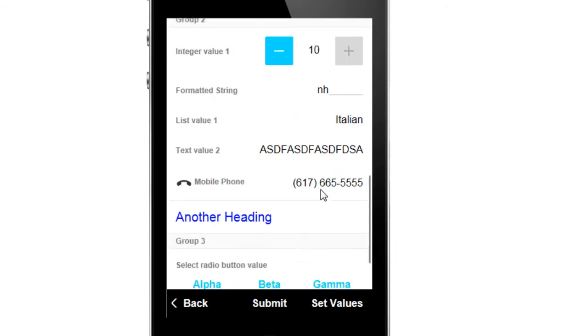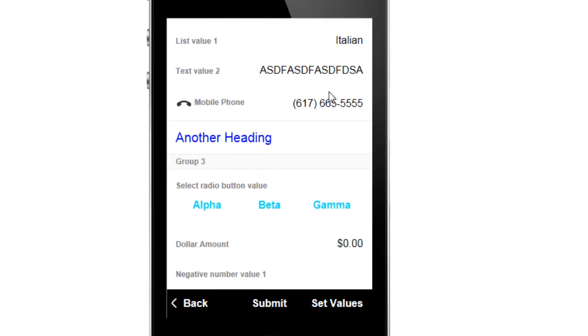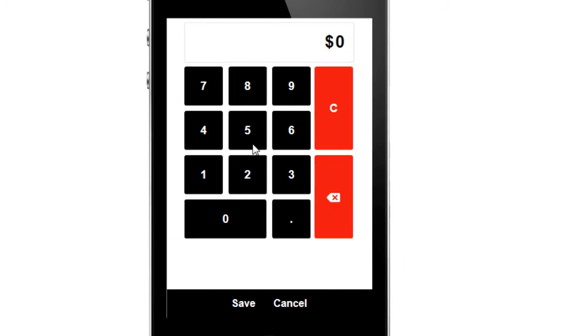If we continue now looking at our form, we now have another heading over here, and then another group called group 3. Here we have a radio button control, so I'll go ahead and set alpha. Then we're prompting here for a dollar amount, and again we're going to use a numeric keyboard.